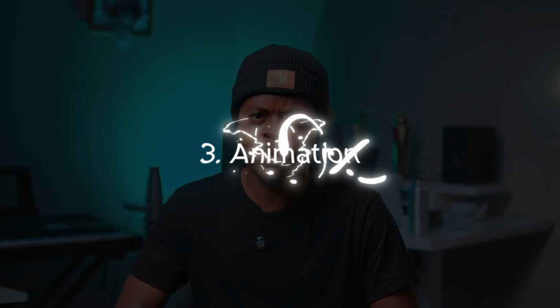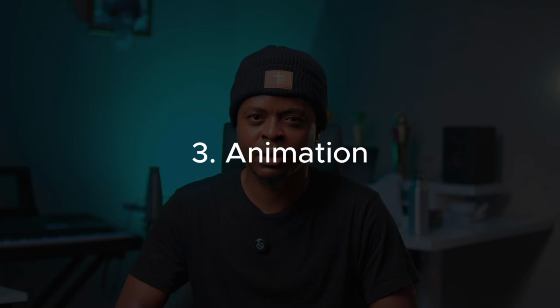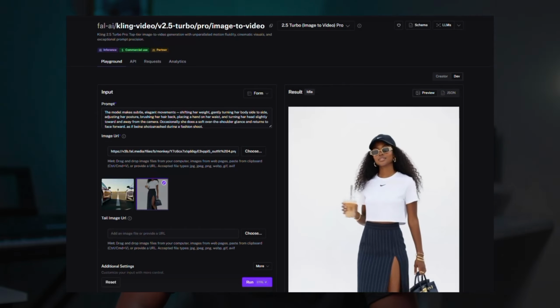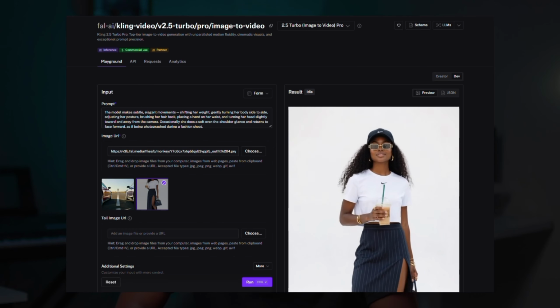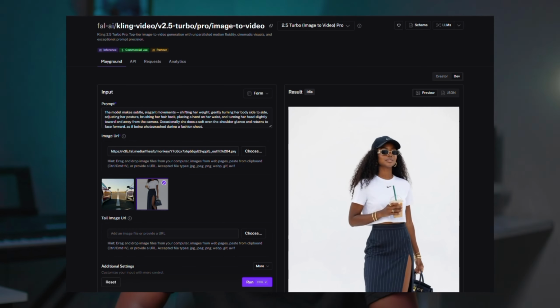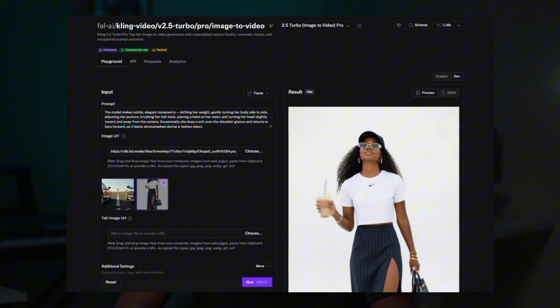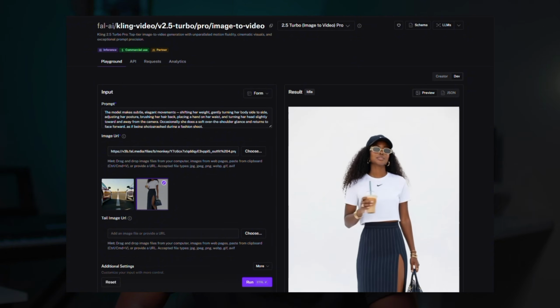With the dressed model ready, the next step was animation. I used the Kling version 2.5 Turbo image to video model. I uploaded the dressed model image, added my animation instructions, and generated the clip. I repeated this for every outfit. Then I created the transitions between the outfits.